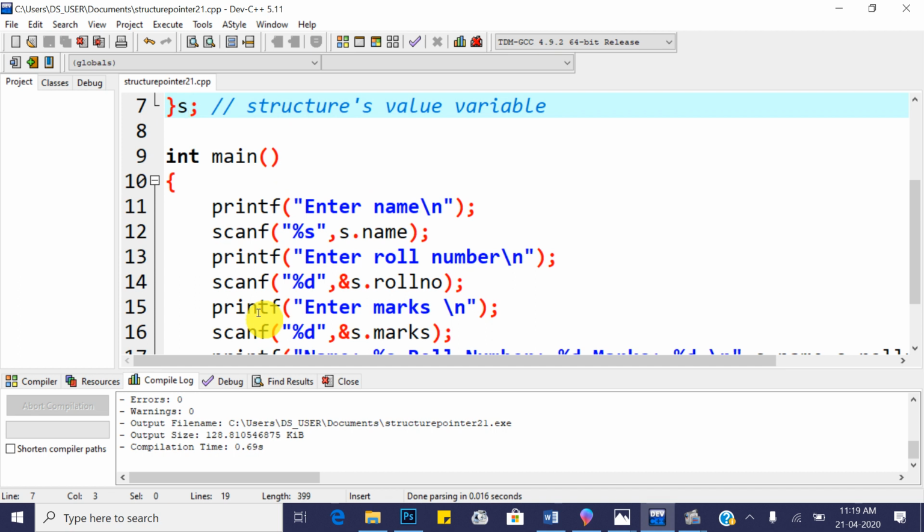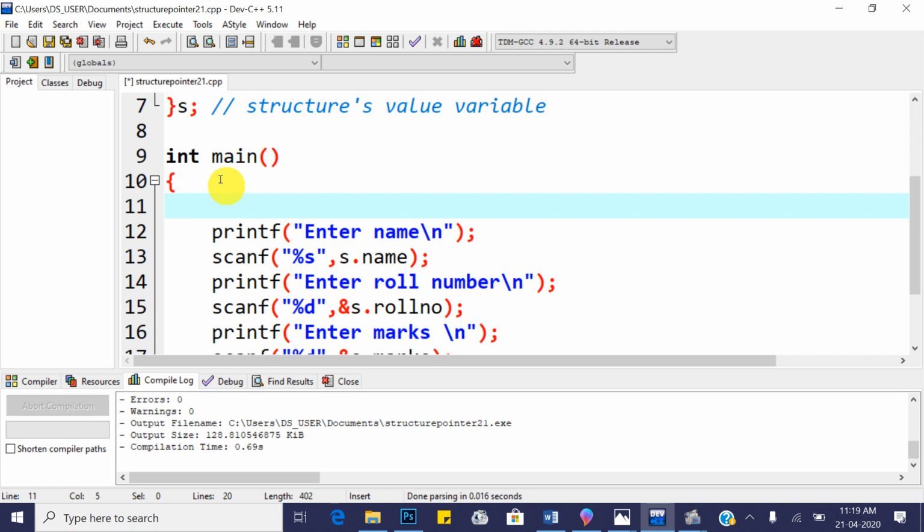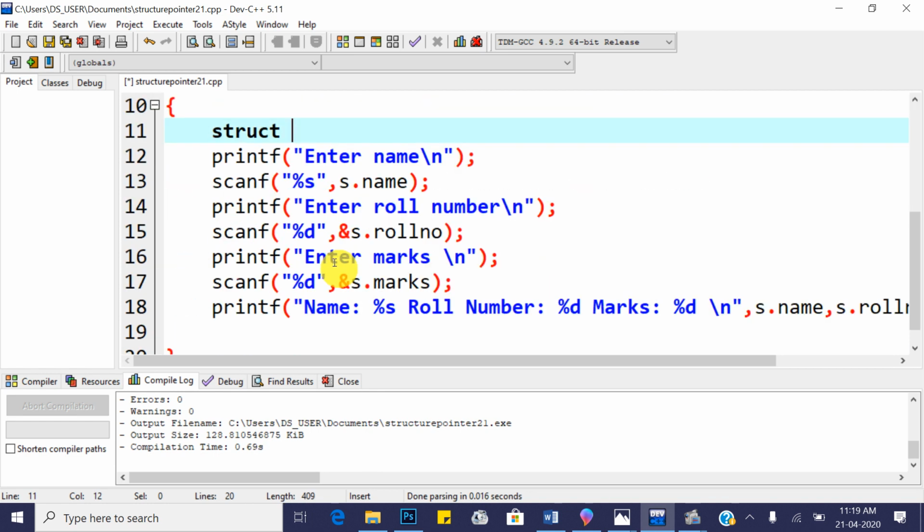But what is the agenda of this lecture today? To access the structure's data members using a structure pointer type of variable. So let's declare a structure pointer type of variable. struct stud is a data type, the data type of structure stud. Similar to int and float, this is also a name of a data type, but it is user defined.